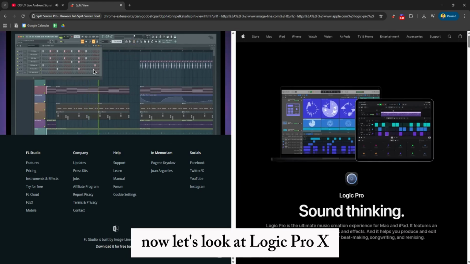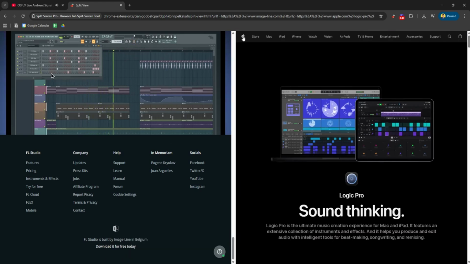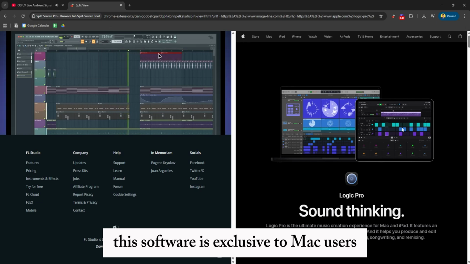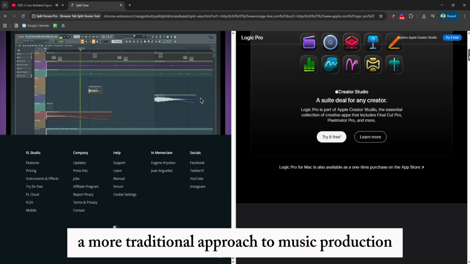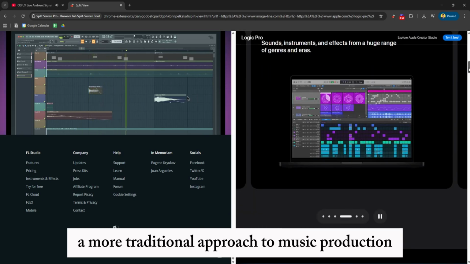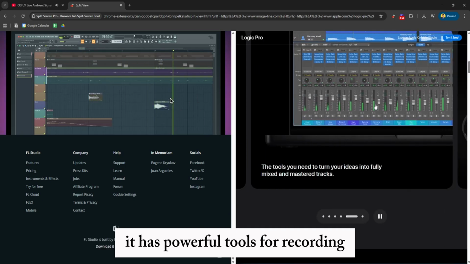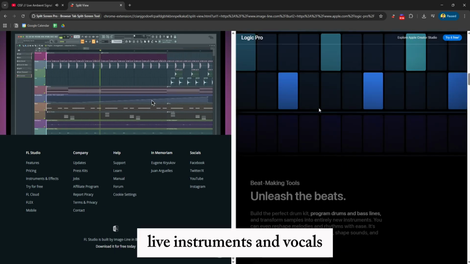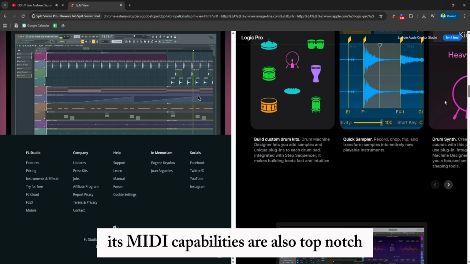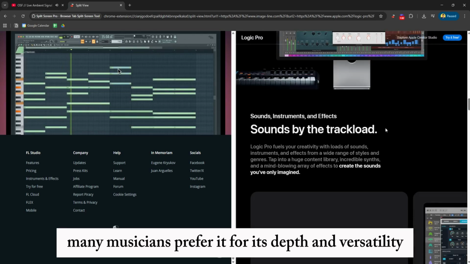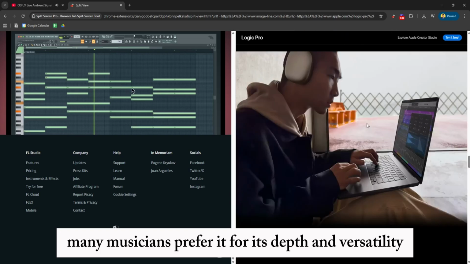Now, let's look at Logic Pro X. This software is exclusive to Mac users. Logic Pro X offers a more traditional approach to music production. It has powerful tools for recording live instruments and vocals. Its MIDI capabilities are also top notch. Many musicians prefer it for its depth and versatility.